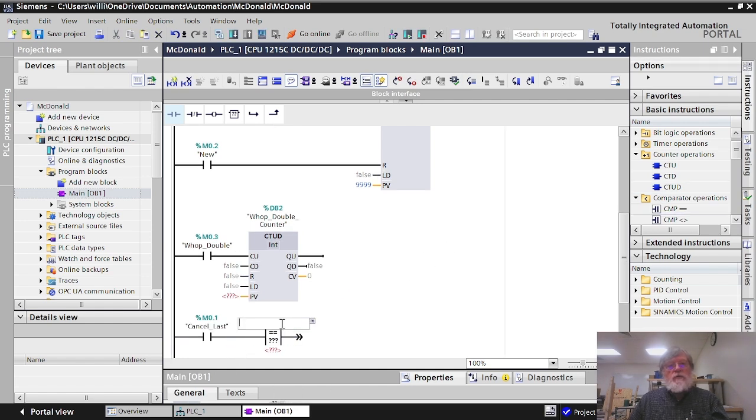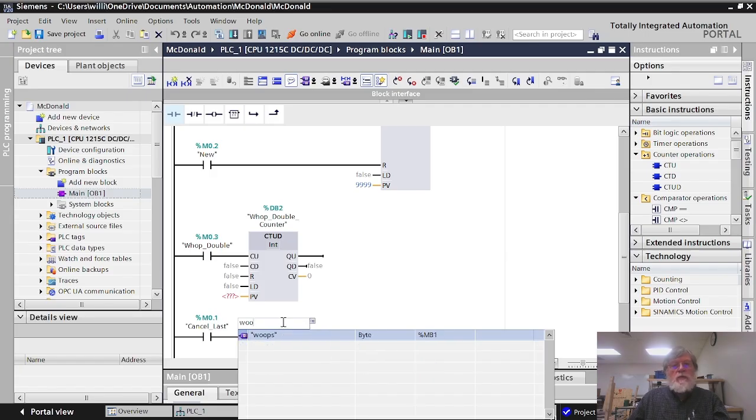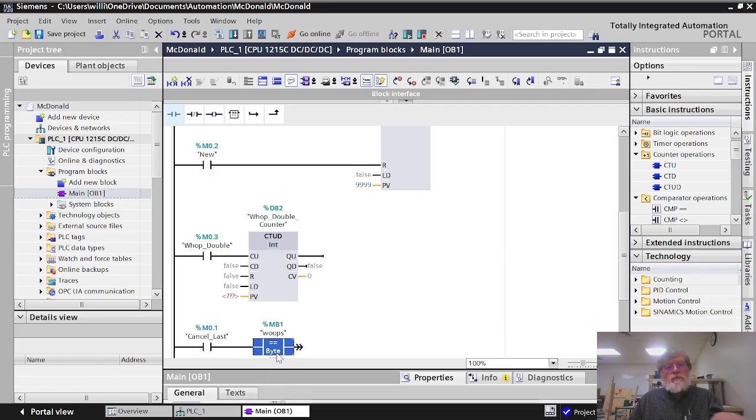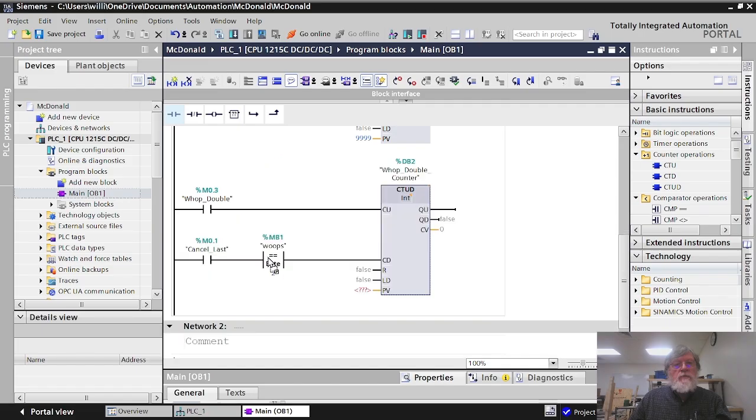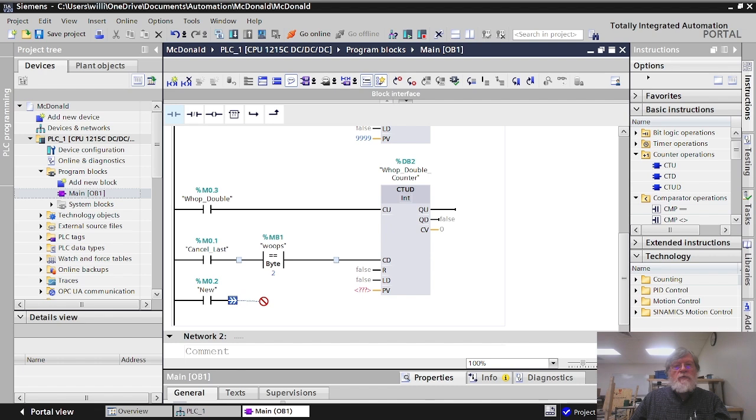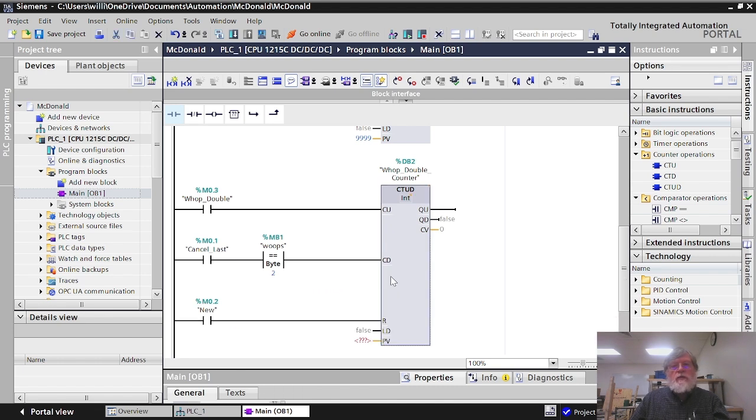And that would be whoops, equal to. And then bring that over. That's our countdown. And then we also have our reset, which would be new. Start typing, and it comes up, and then we click on that and drag it over for a reset. Now that's that one. And then we put the number PV in at 9999. Very big number, so we'll never get there.